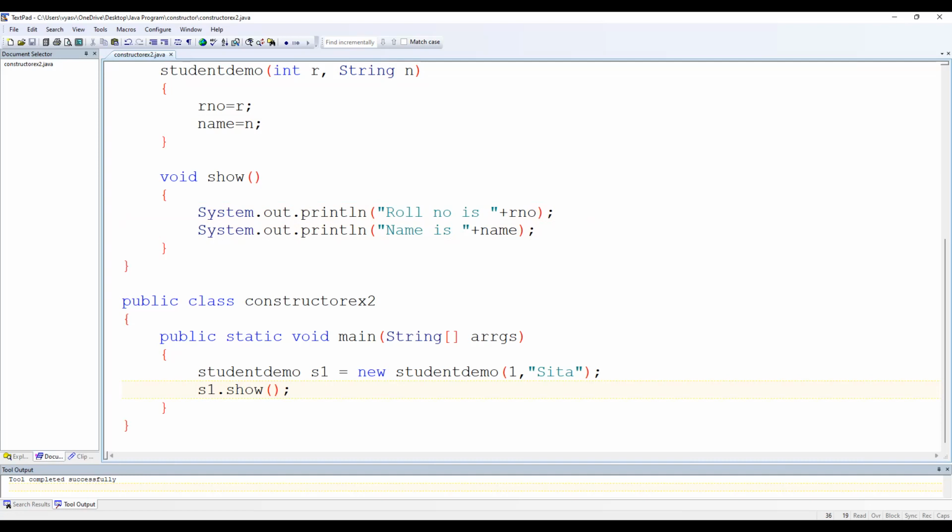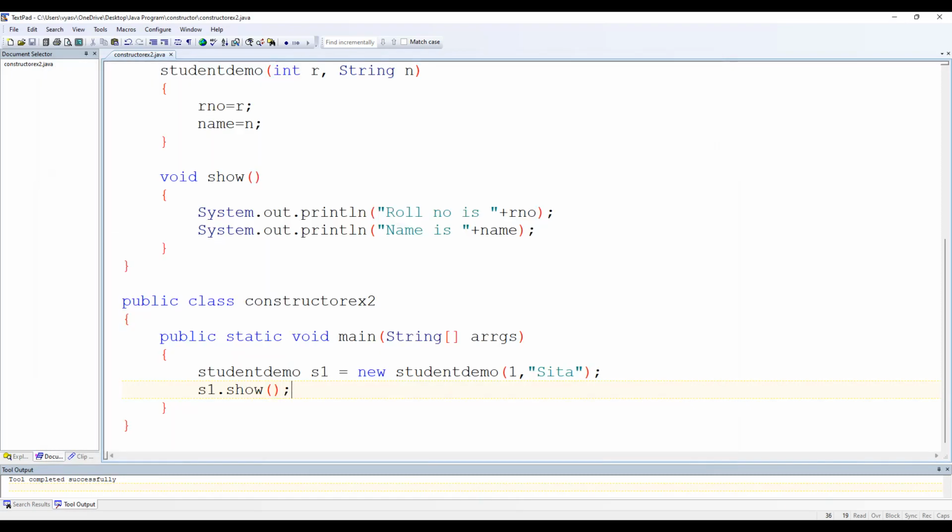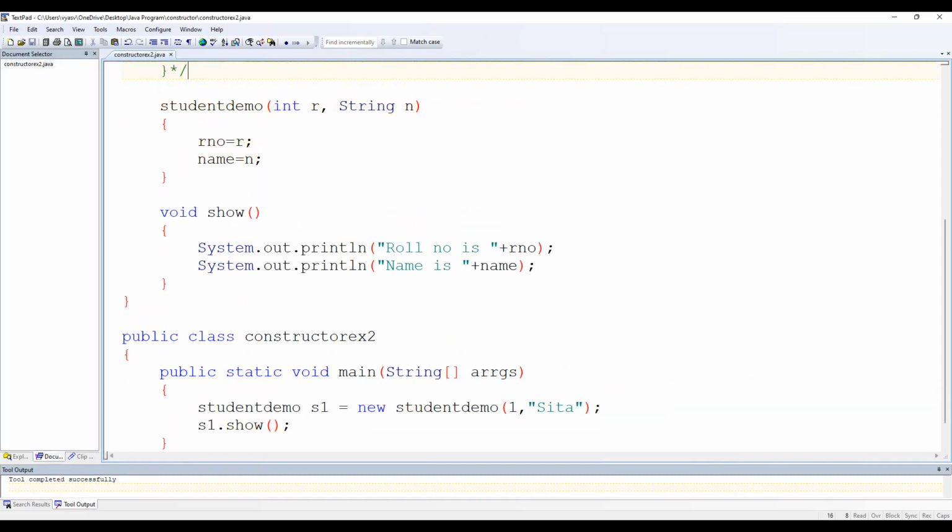So let's save it, compile it and execute it. You can see our roll number is 1 and name is Sita. Now this is the parameterized constructor. Let me write down over here: this is a parameterized constructor.